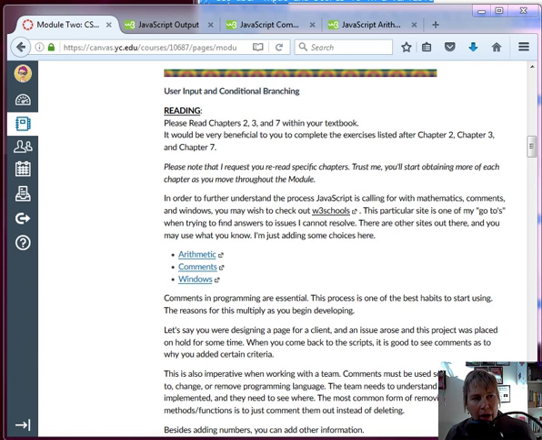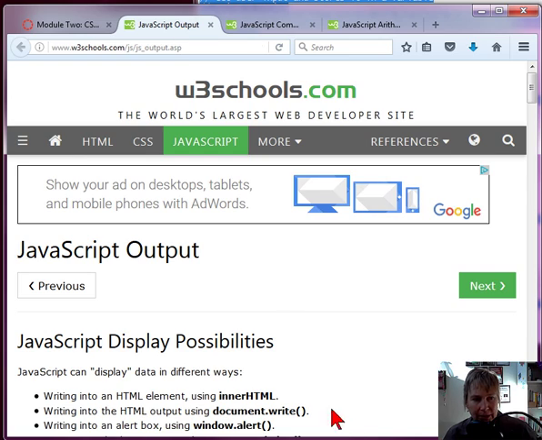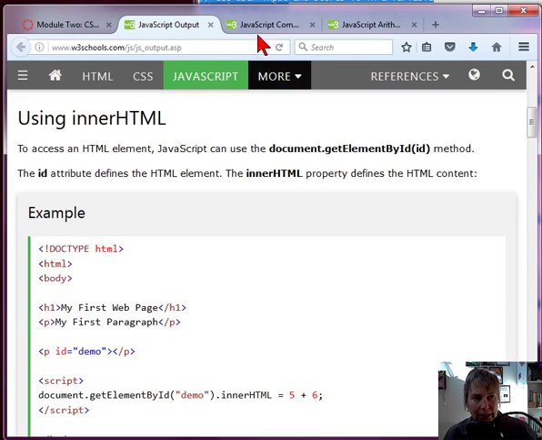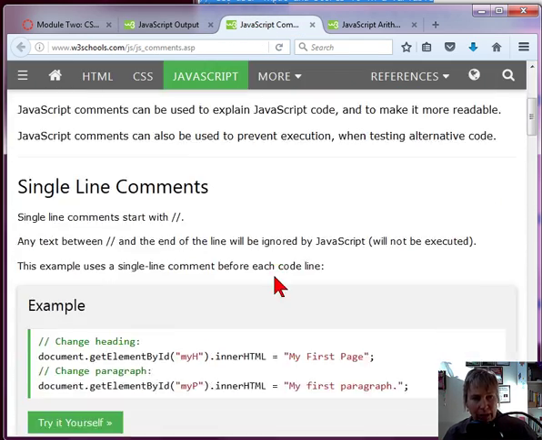If you are already at the user input and conditional branching, there are several things that you should take a look at. So definitely look at these three sites right here. The output site tells you different outputs you can utilize.